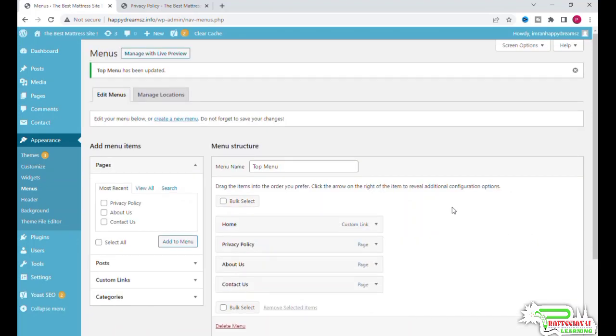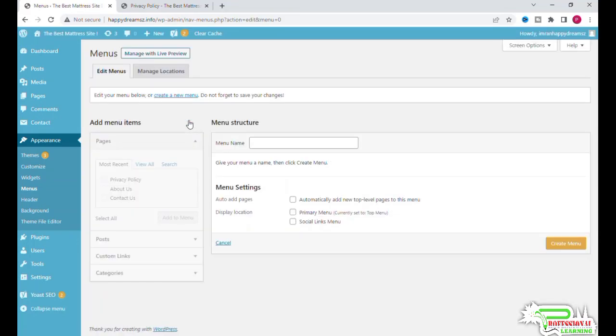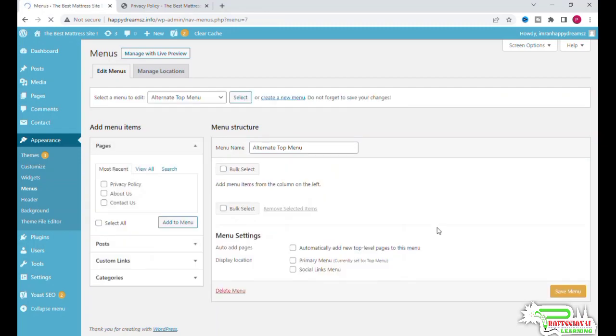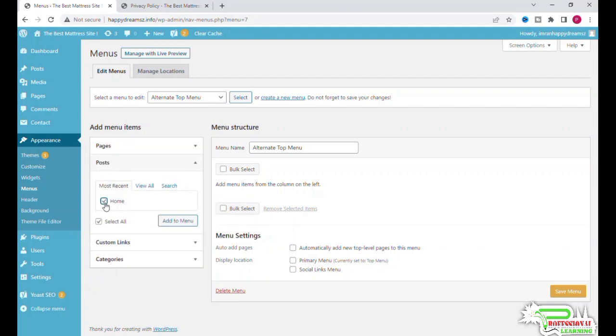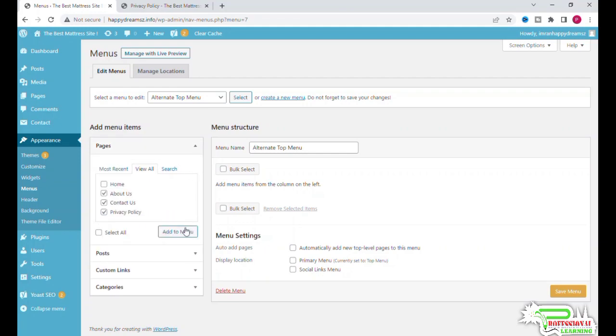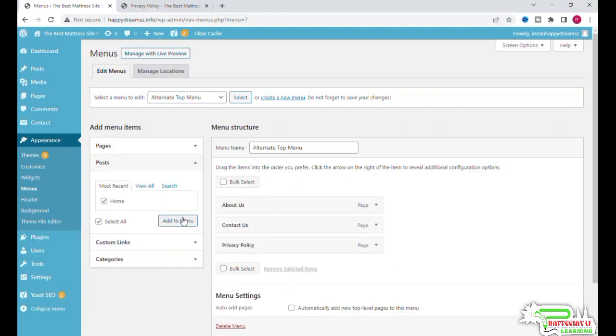Let's first save this menu. And now let's create a new menu. Let's call this alternate top menu. We need to create a menu before we will be able to add items to this. Let's now add a few items to this. We will add about us, contact us, privacy policy, and click on add to menu. Then we will add a post as well. There you can see the items are added in the menu.